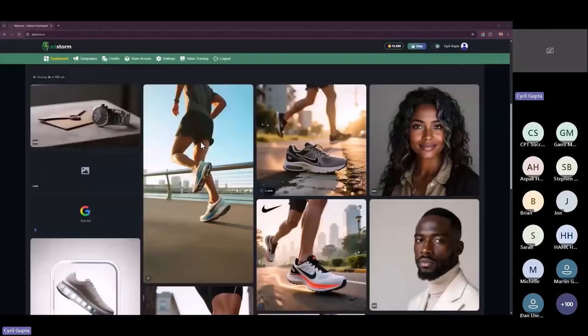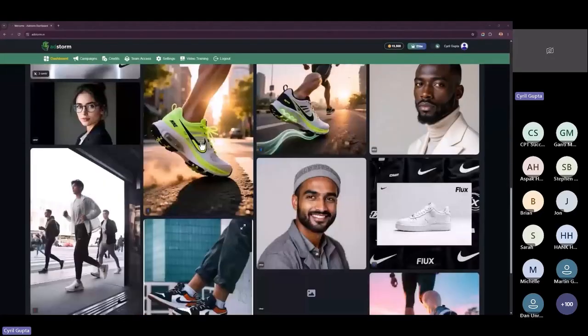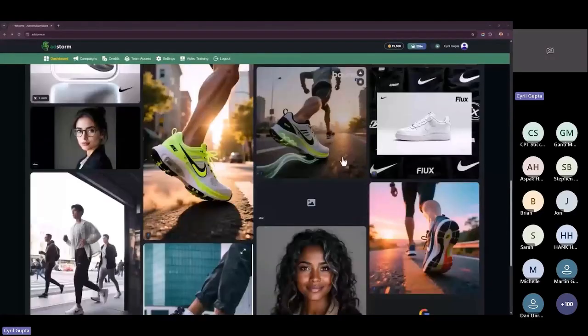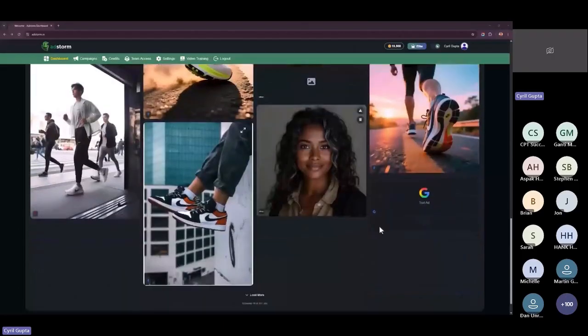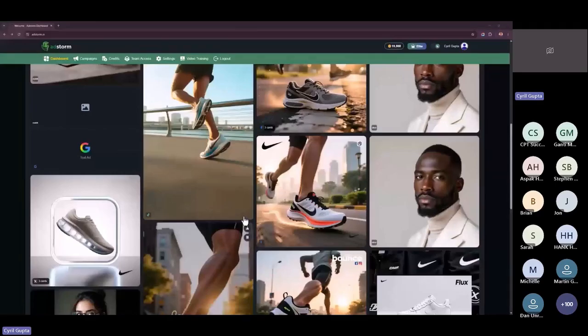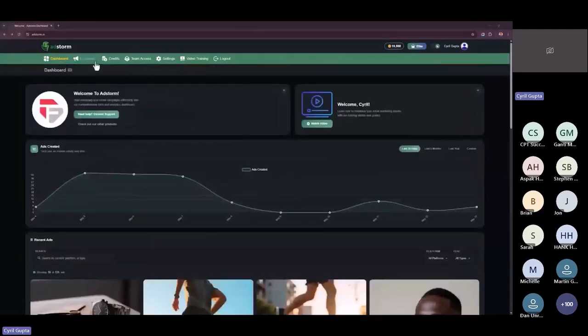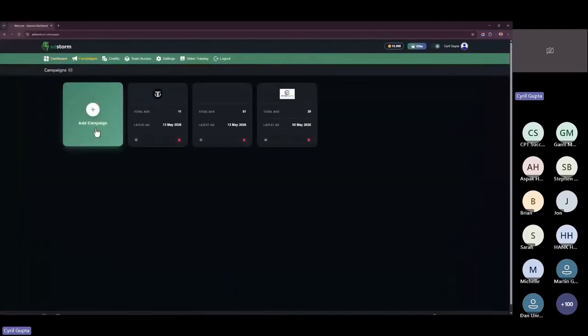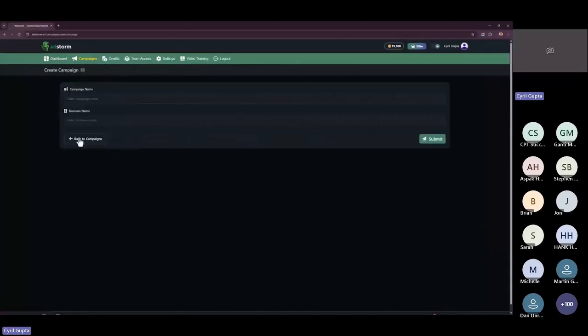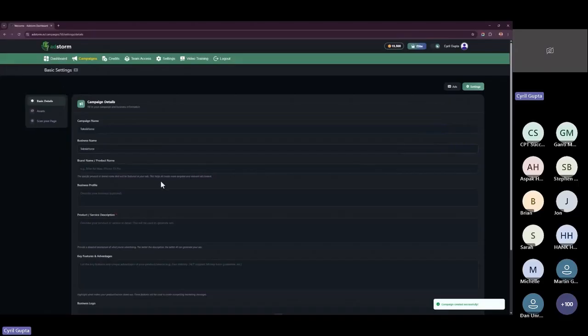So you can see here the recent ads that Adstorm has created. Just so you know, Adstorm can create display ads with images, text ads, and even video ads. To get started, what you want to do first is click on campaigns, and that will show you all the campaigns that are currently available. You can create a new campaign by just clicking on add campaign right over here. Provide the campaign name and a business name. You can put in whatever you want. Click on submit, and the campaign is already set up.